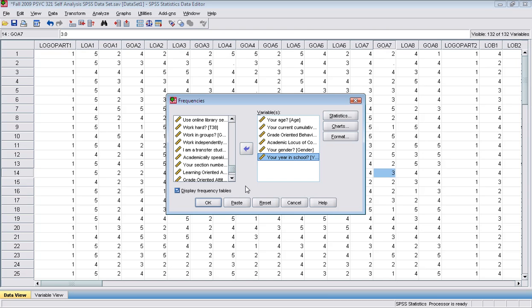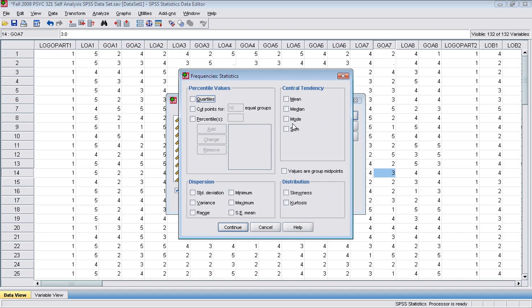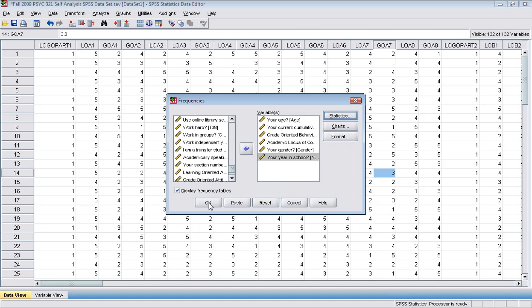Alright, now I'm ready to tell it what statistics I actually want. I want the mean, median, and mode for measures of central tendency. And for measures of variability, I'll take standard deviation, range, and variance. And I can also select minimum and maximum. I'm going to go ahead and do that because I'll show you where that could be really handy later on. I'm going to click on Continue. I'm going to click on OK.